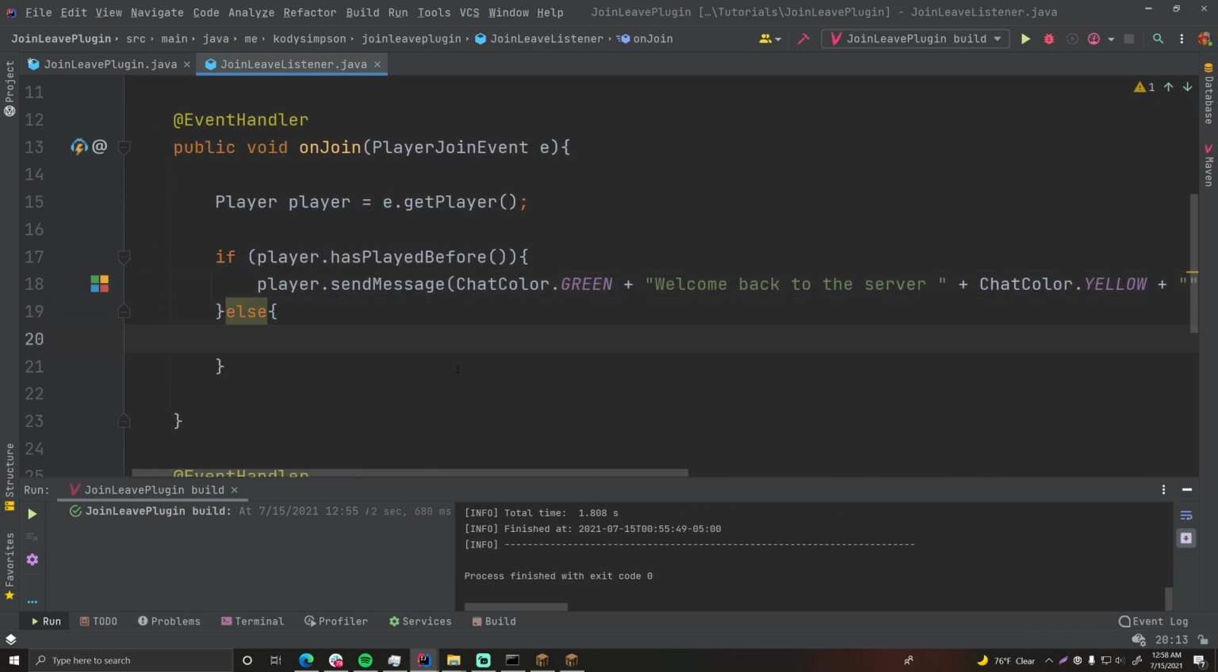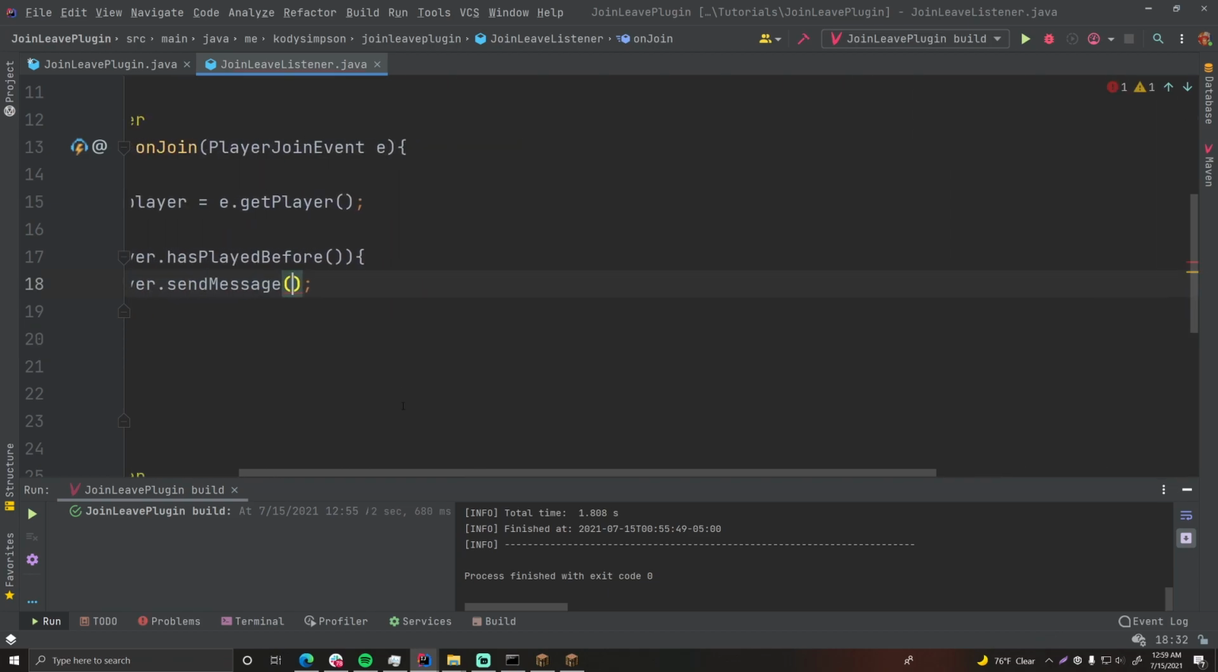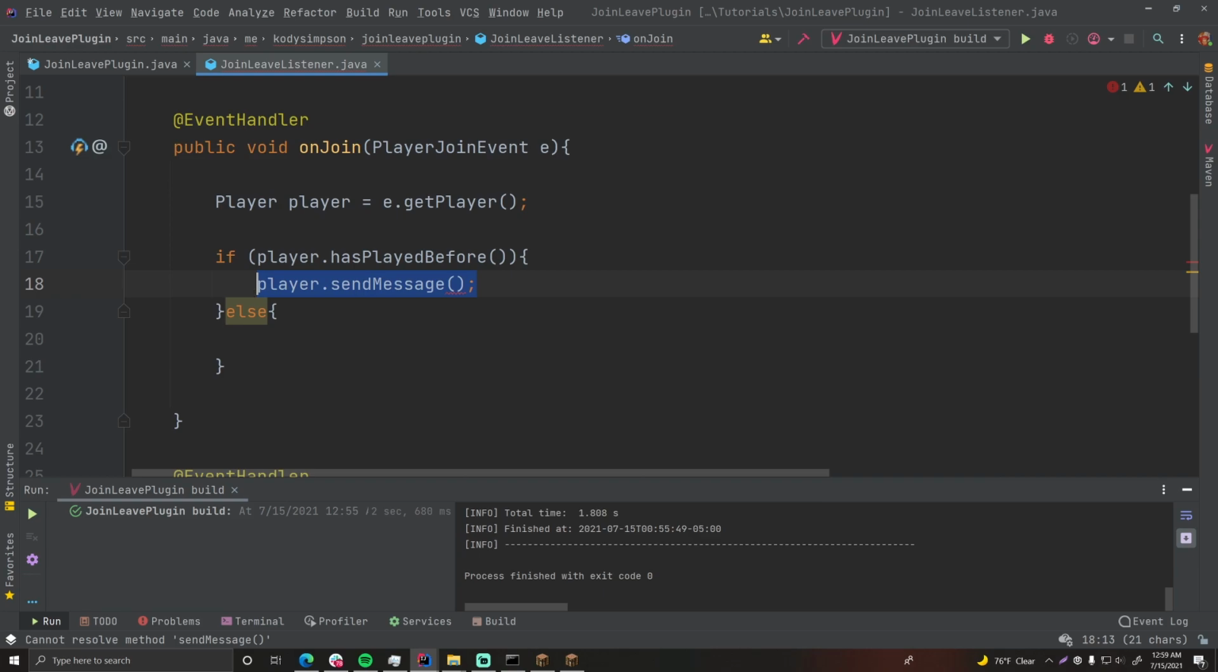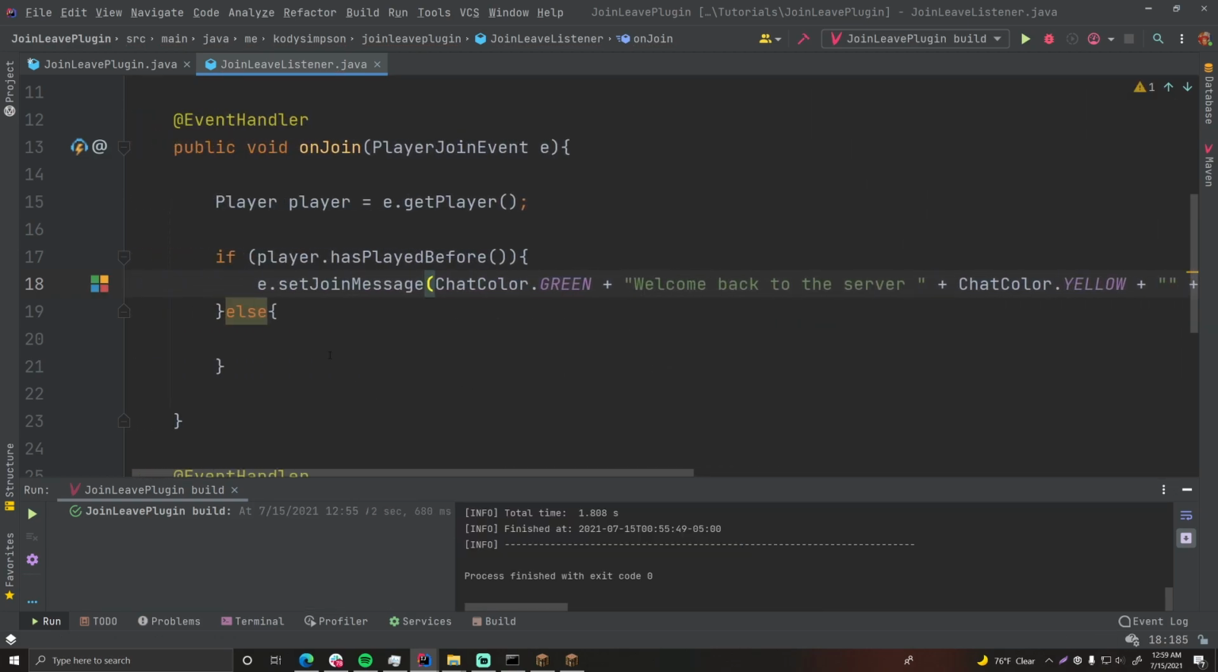Otherwise, we'll do, oh wait, we're doing this wrong. We don't want to send them a message, right? We just want to set the join message. That makes more sense. We can do that technically, but we don't want to do that here. So we can do e dot set join message and then just paste that in. There we go. Perfect. And now we'll do e dot set join message here.